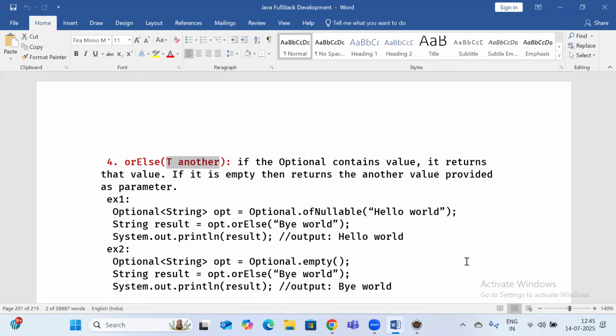Optional object contains what, guys? A value, right? Optional object is a container object. What is there inside? An object, a value. If a value is there, return it. If not there, return some other value. That is a default value. What value? Default value. Are you able to follow me?